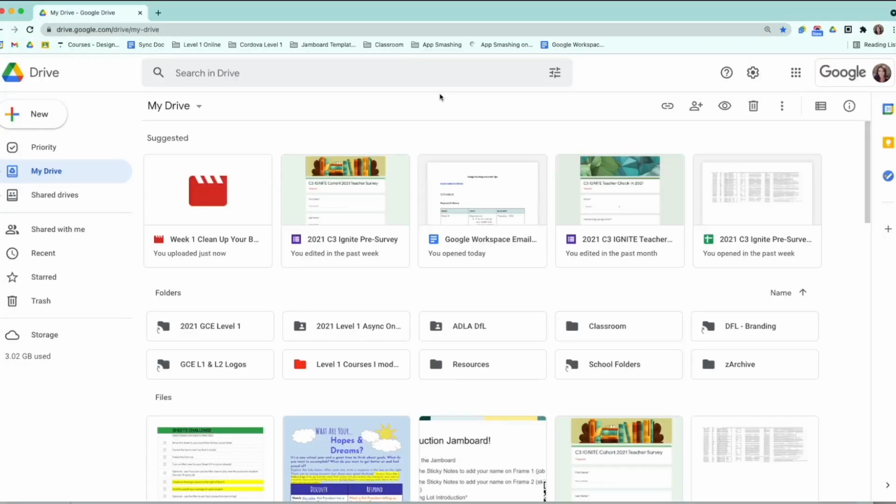In this week's video, I'm going to be showing you how to clean up your Google Drive. These are just 3 quick, simple tips. There's lots of different ways that you can organize Google Drive. Hopefully this will help get you kickstarted into getting things a little bit more organized.